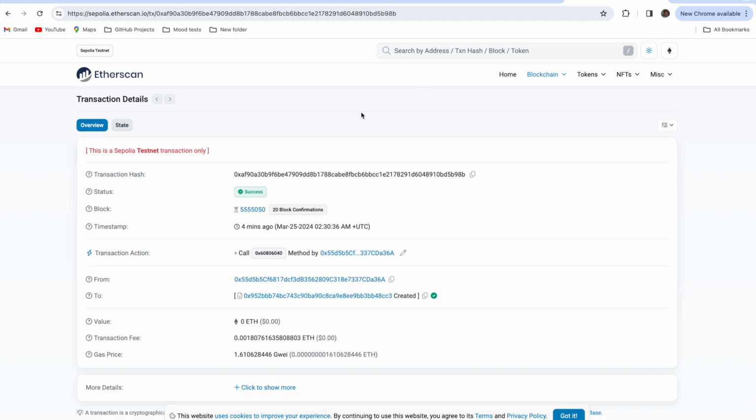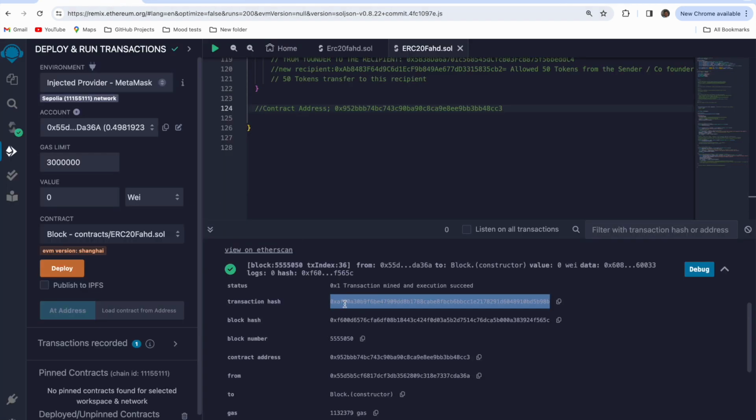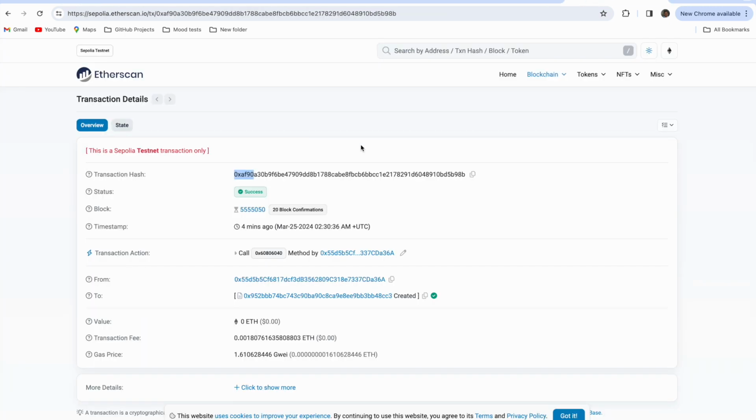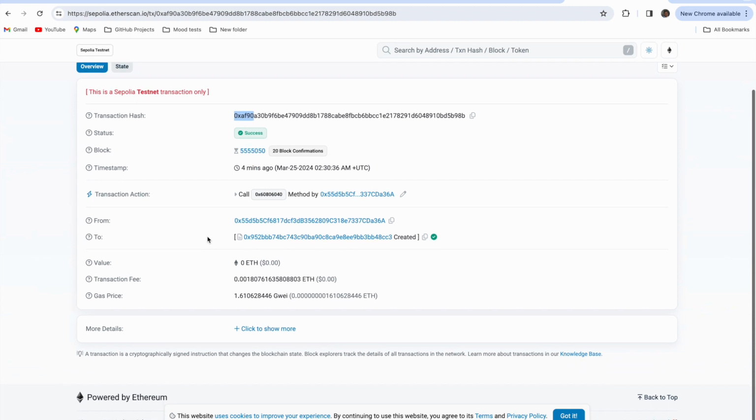And great, you can see that the transaction hash that you see over here, it's 0xAF90. This is the same transaction hash that you see over here. So using this transaction hash, I have searched all the details. Now, if I scroll a bit down, you can see the status is a success. It shows this was done 4 minutes ago. It shows this was the address that did the transaction. And this is the address of the smart contract that was created.